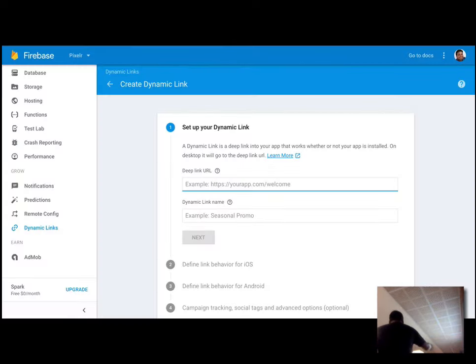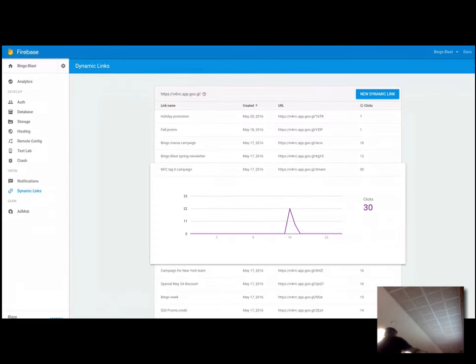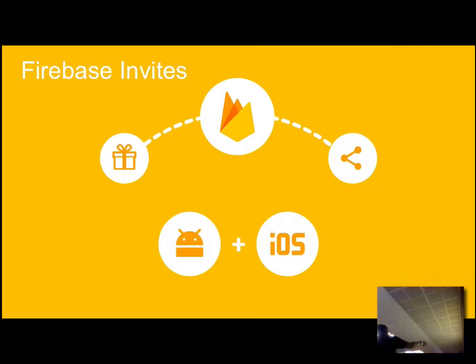You can create dynamic links right from the console. There is a REST API. You can use that, or you can use the SDKs to create it in your mobile app. These are dynamic links. You click on the link, you can see how the performance is, how many clicks happen, on which time of the day. And Firebase Invite is actually based on top of it. It works on iOS and Android.